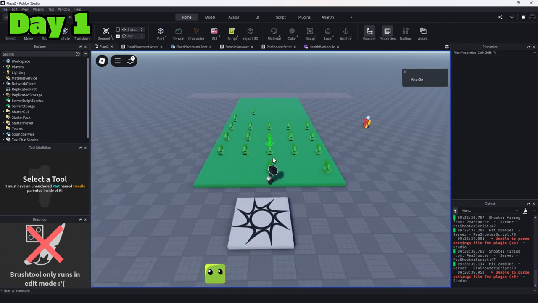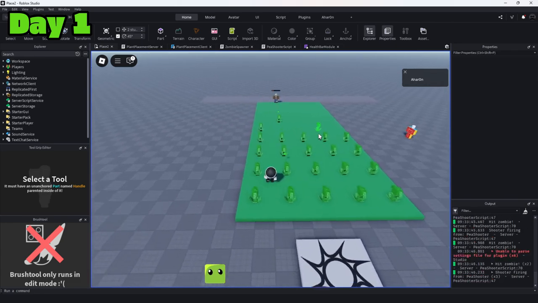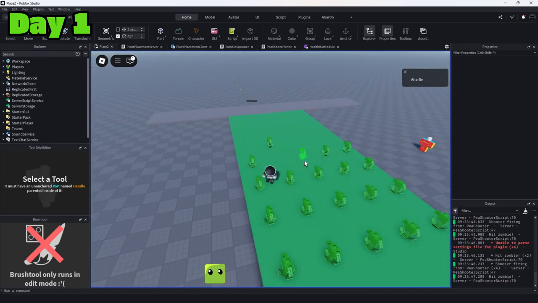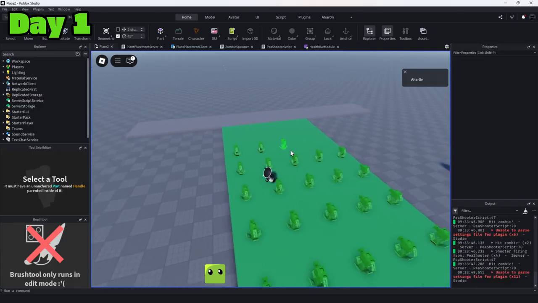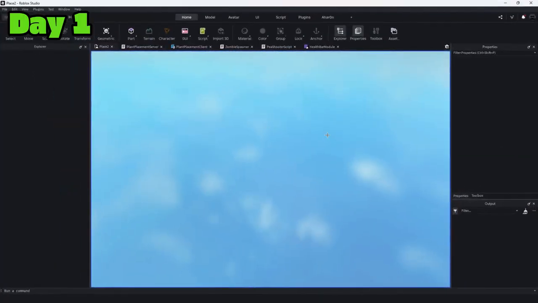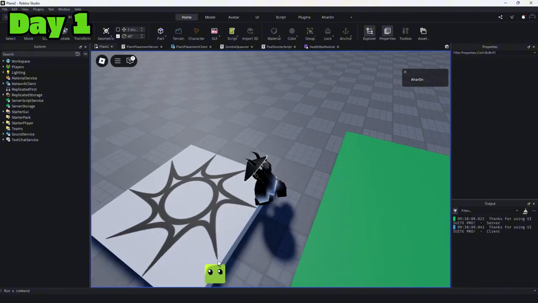I do need to add sun to the game, but obviously not call it sun, because I can't do that for copyright reasons. So we're gonna keep going and see what we can do. Alright guys, so I polished it up a little bit. I'm not gonna lie, it's actually pretty good so far.